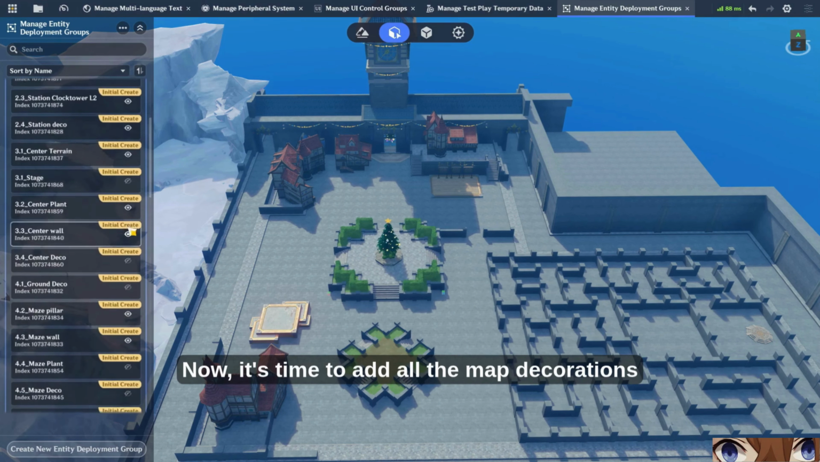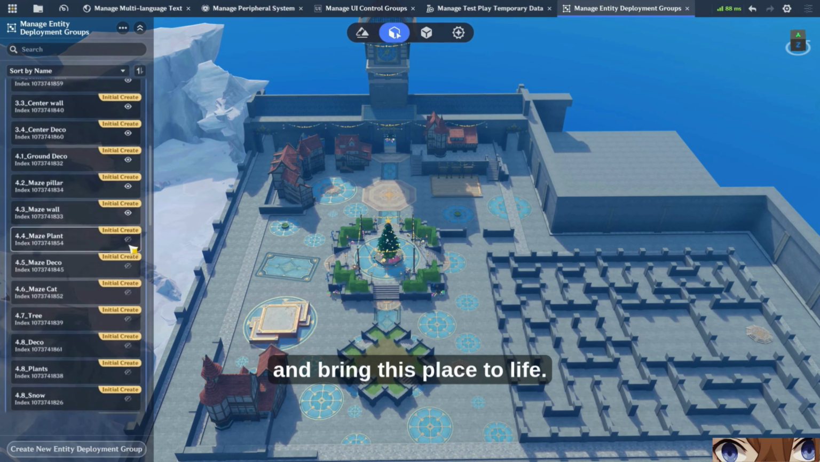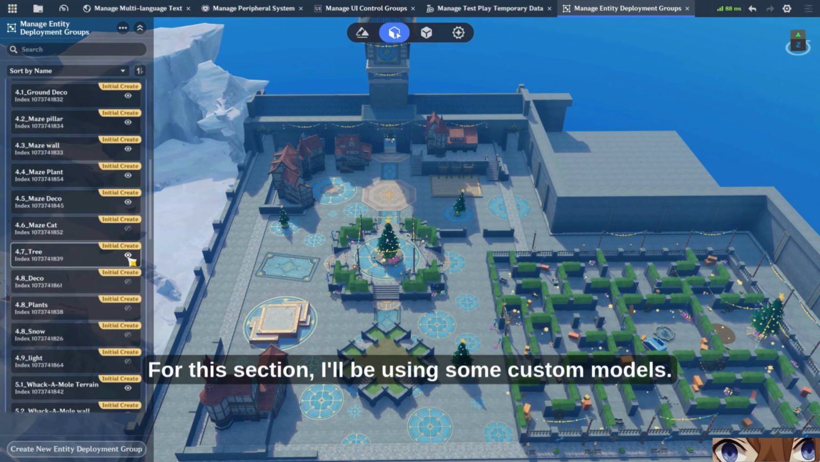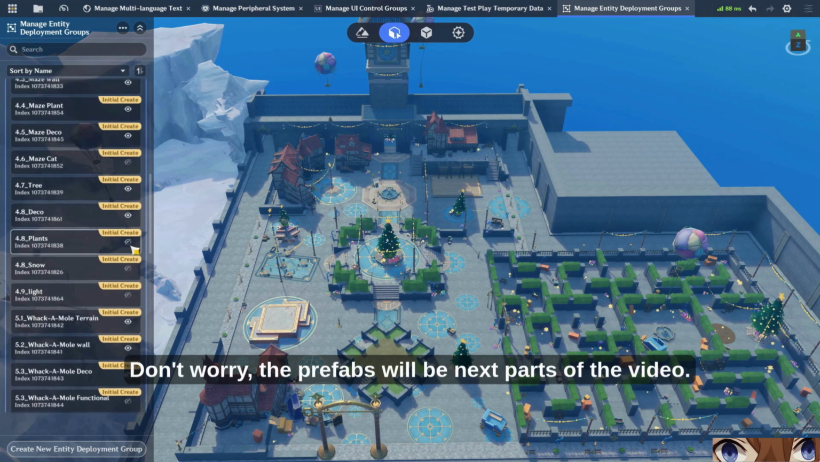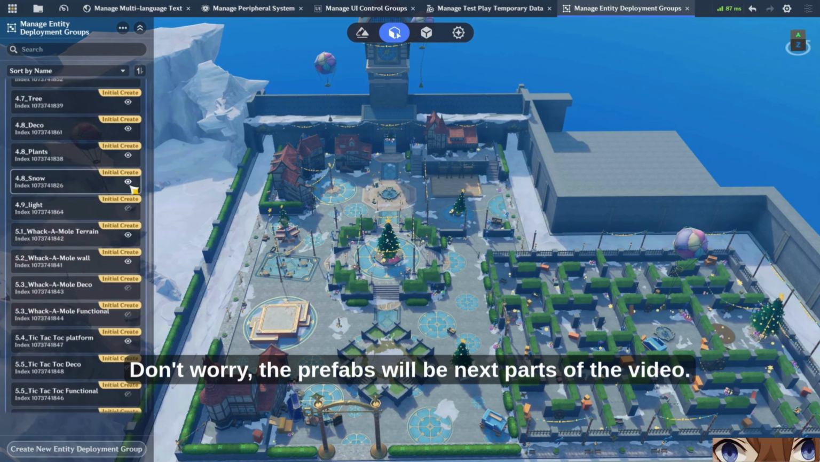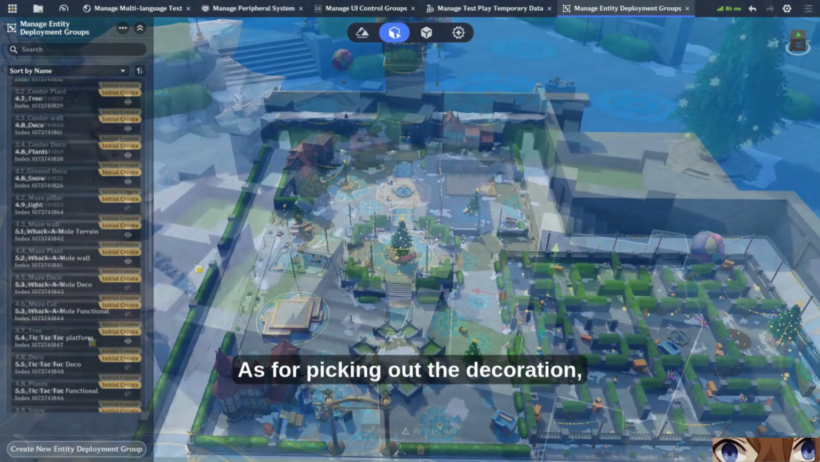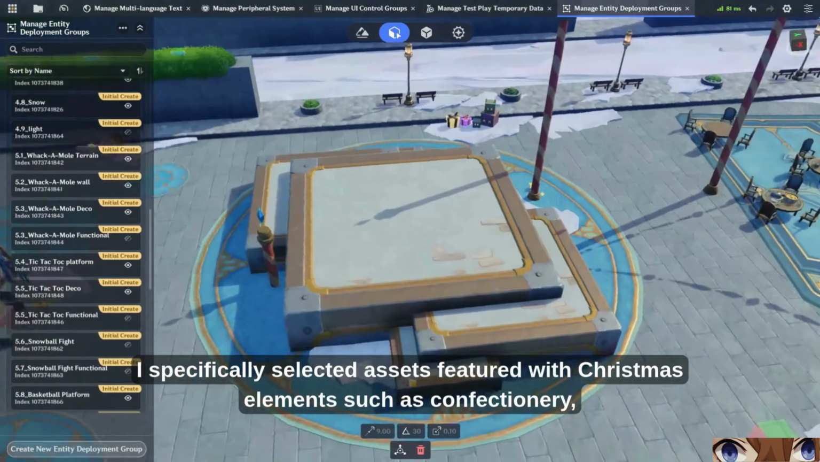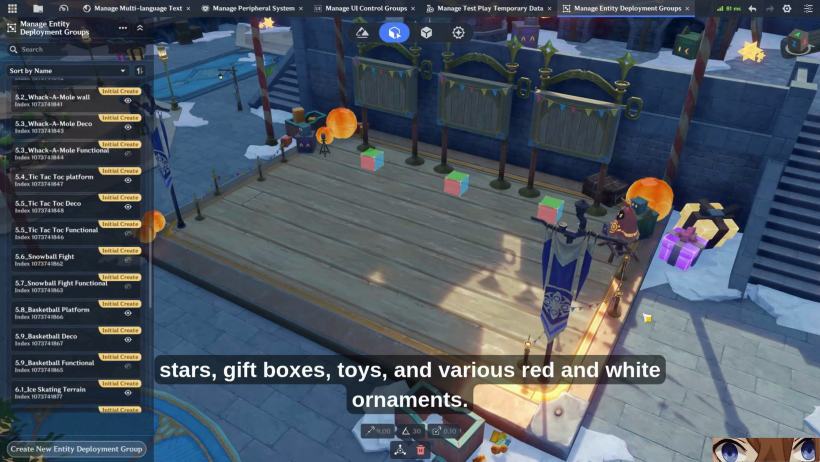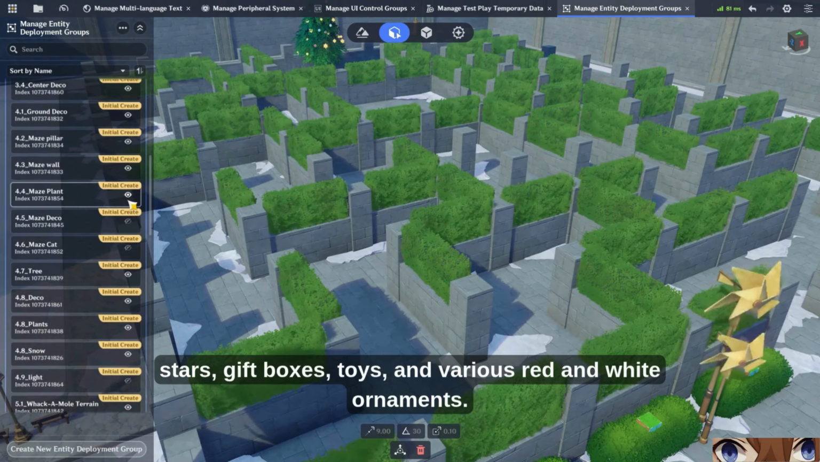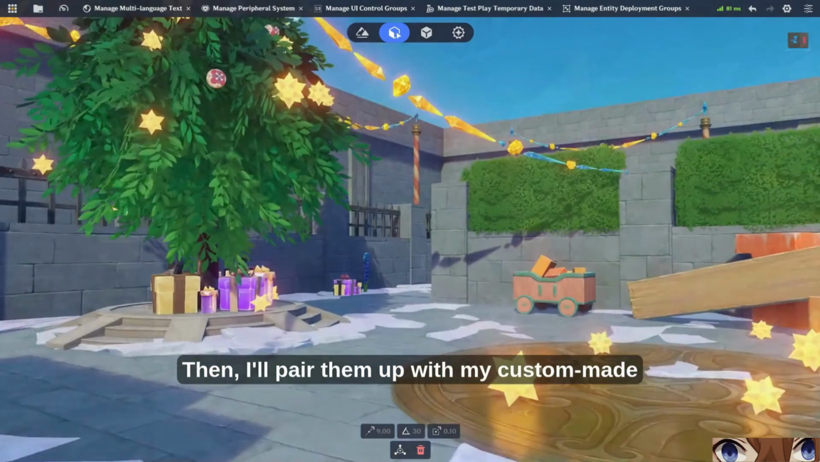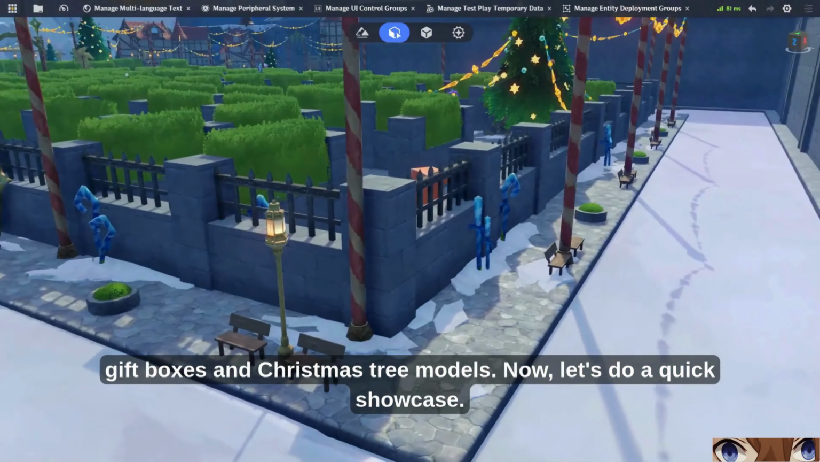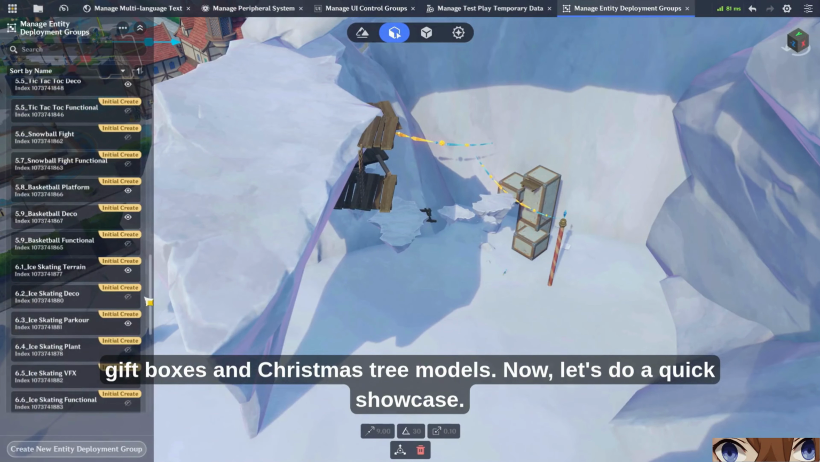Now, it's time to add all the map decorations and bring this place to life. For this section, I'll be using some custom models. Don't worry, the prefabs will be in the next parts of the video. As for picking out the decorations, I specifically selected assets featuring Christmas elements such as confectionery, stars, gift boxes, toys, and various red and white ornaments. Then, I'll pair them up with my custom-made gift boxes and Christmas tree models. Now, let's do a quick showcase.